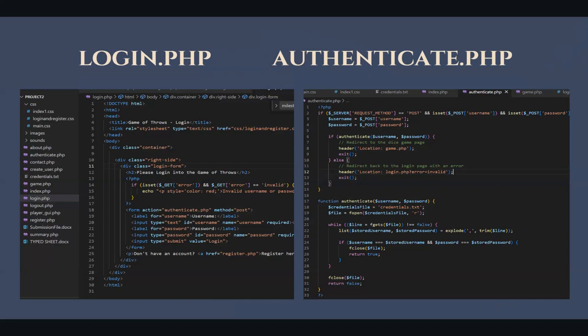So how we do this validation is by using this authenticate.php file. The authenticate.php file handles the authentication of these user login credentials. It checks if the username and password are set in the post data.